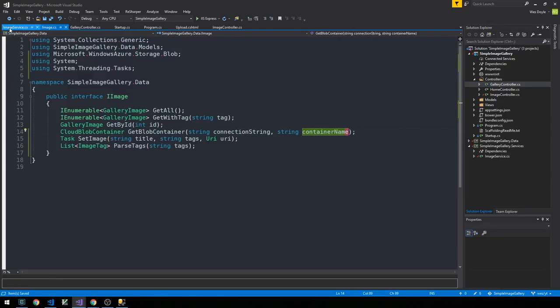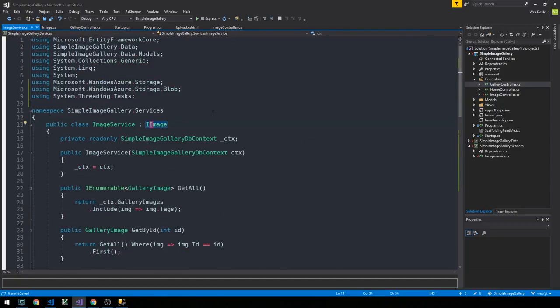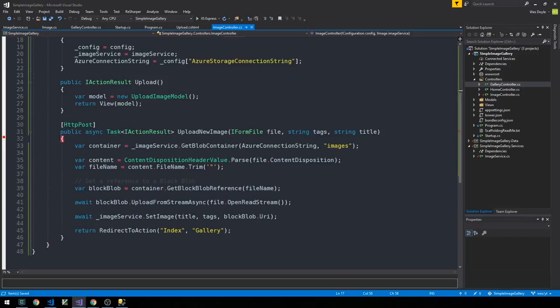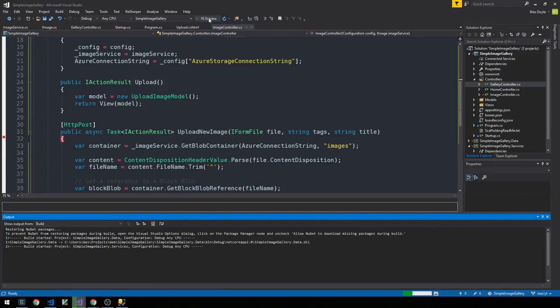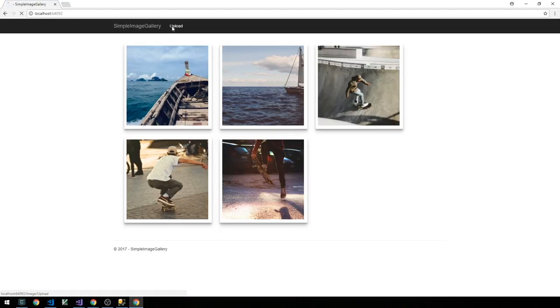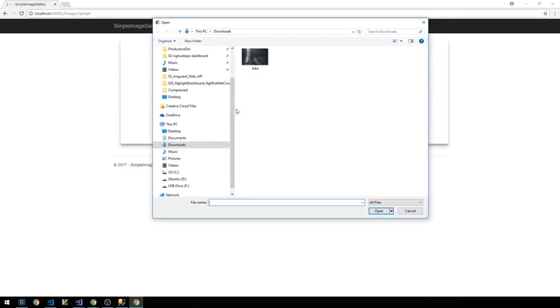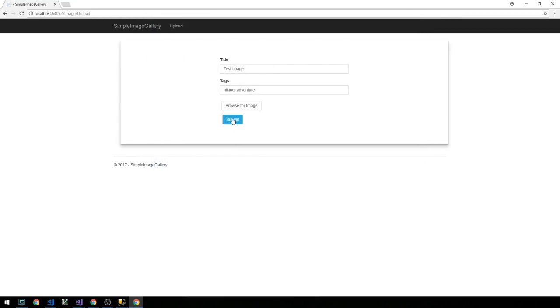Okay, so if we go back into our image service, that's looking pretty good. So we'll head into our image controller, and we've got our breakpoint set here on the post method. So I'm just going to go ahead and start the server back up again. Okay, so let's head over to our upload form, and we're just going to call this test image. And for tags, we'll say hiking and adventure. We'll go ahead and browse for an image. I'll select this one, and we'll just go ahead and click submit.